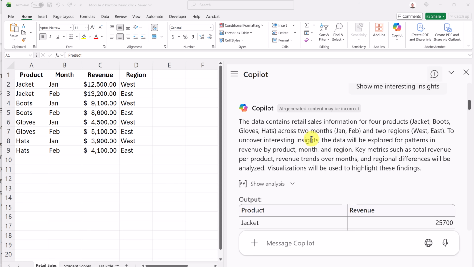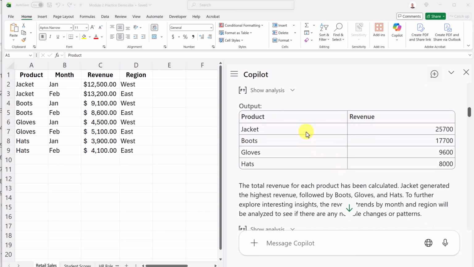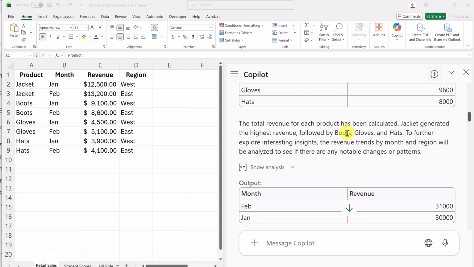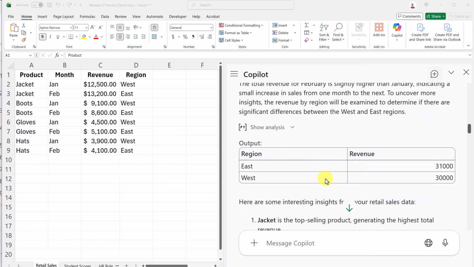But we have it at this point, and this is a simple data set, so we can easily check this. But if we look at it, we can look at the products that it's definitely pulled out, the months, the regions, and we can say, yep, that's all correct there. They did an analysis here. We have our products, our revenue. They put it into one chart here. The total revenue for each product here by month. And then if we keep going down, we have it here by region and the revenue.